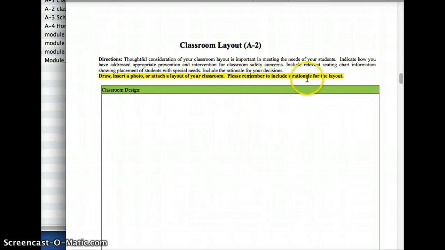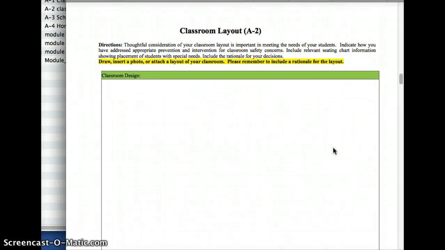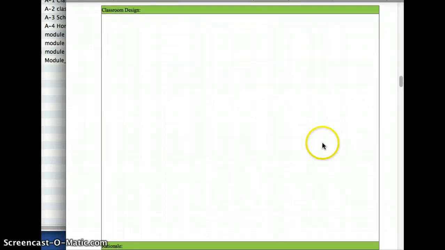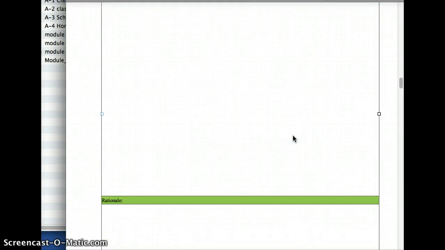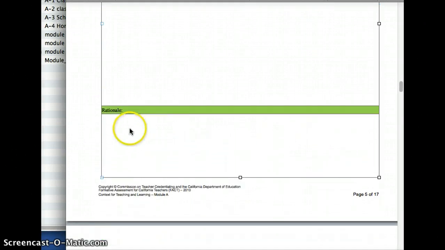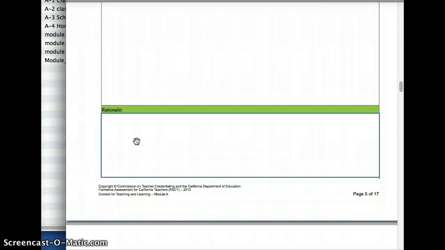Please remember to include a rationale for the layout. So you can take a picture and insert it here. You could draw. What we need to hear from you, and this can be in the form of bullets, is why have you essentially set up your classroom in that way? So just to let us know, here are the reasons that I have decided to set them up in three blocks instead of one facing the front.